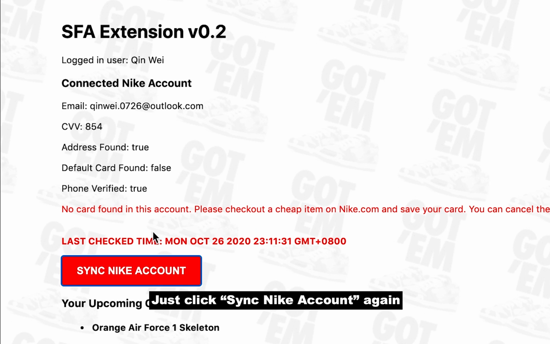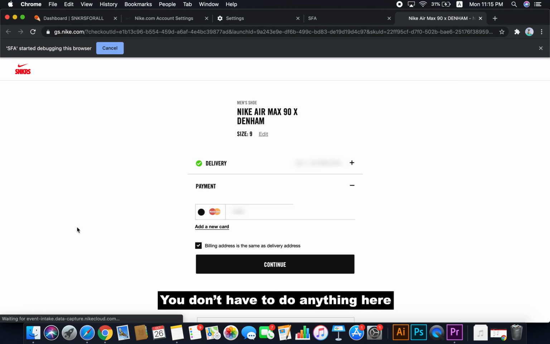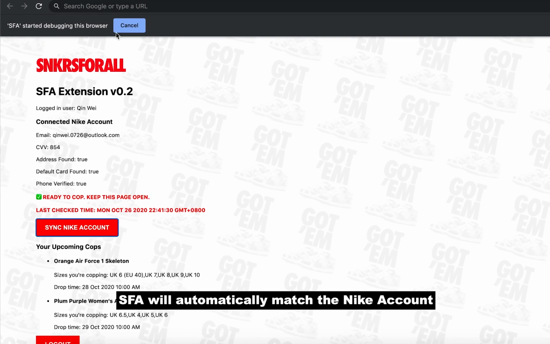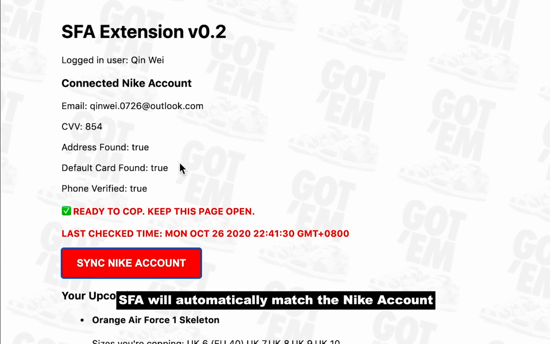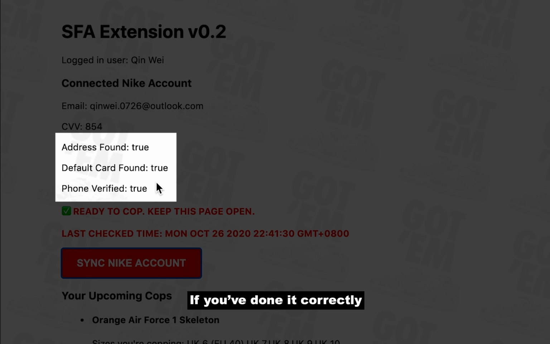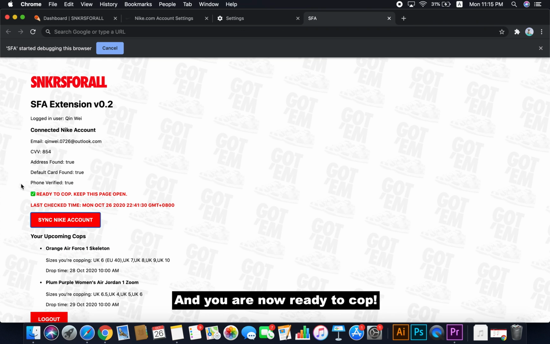Just click Sync Nike account again, and another early link should pop up. You don't have to do anything here, so just wait for the tab to close itself. SFA will automatically match the Nike account to the Nike profile that you created on sneakersforall.com. If you've done it correctly, your status should be true for your address found, default card found, and phone verified. And you are now ready to cop.